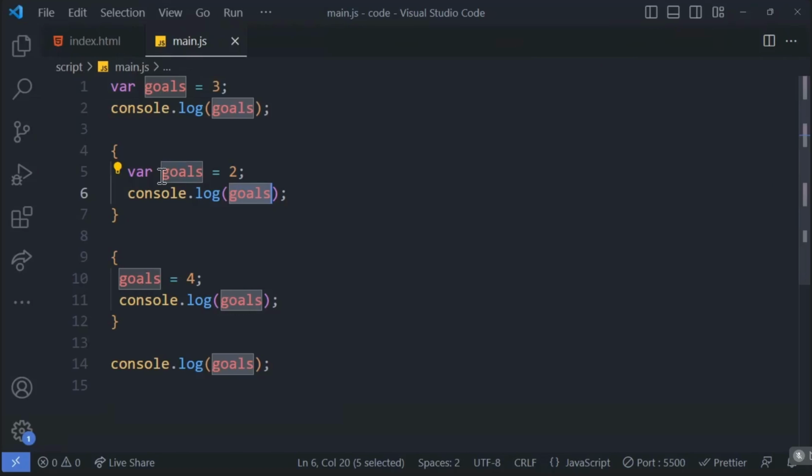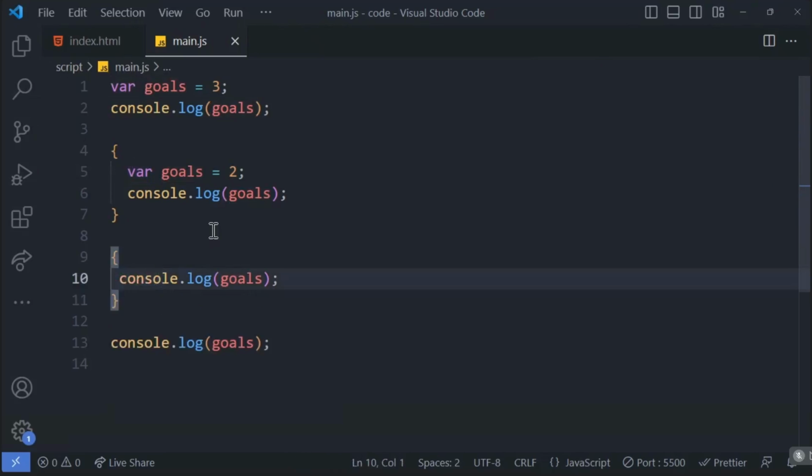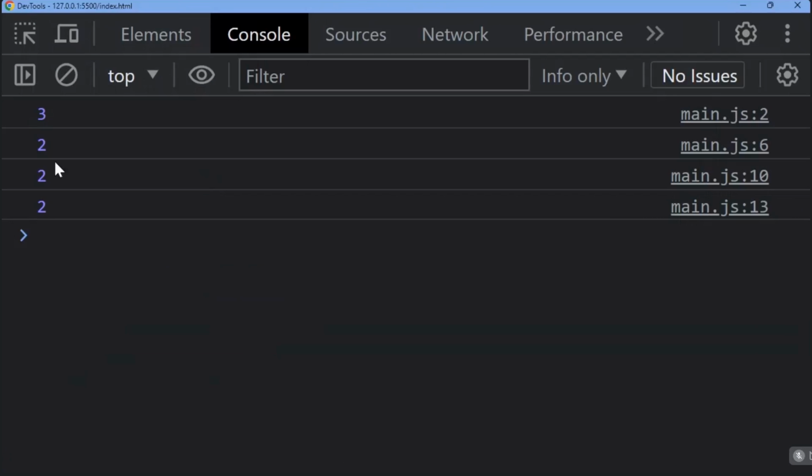If I had not reassigned a value here, what will happen? Nothing is there, just within the block I'm printing one more time. So initially it will be 3, then it will assign the value of 2, then it will come here and still print 2, and here also it will still print 2 outside the block. So 3 2 2 2.